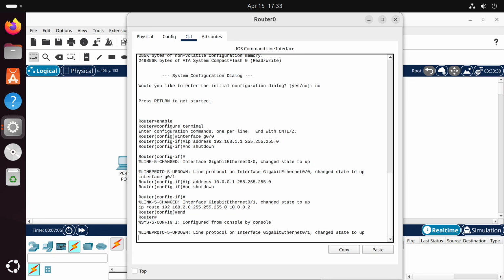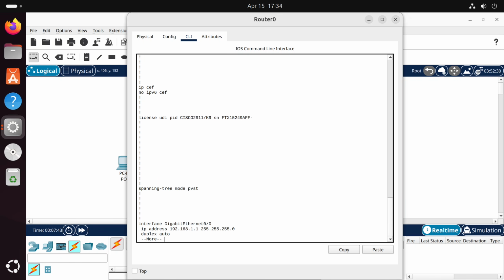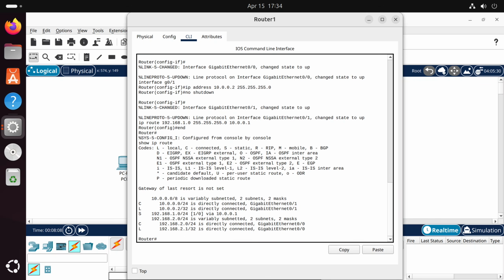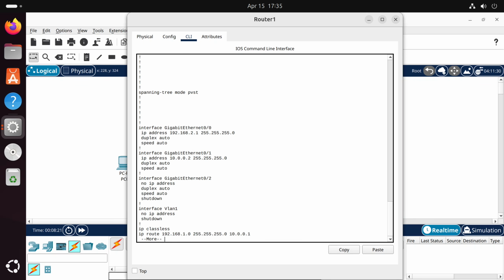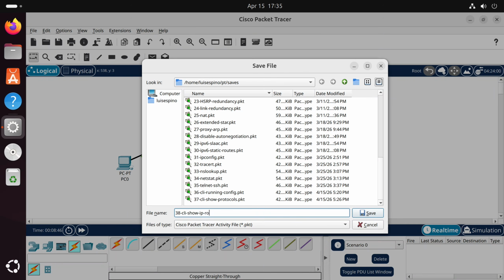Now, on router 0, we run the show ip route command, which will show the configured routes. We take the chance to see running-config. Also, we check the route command on router 1 to see the routing table. Then we save the topology to finish the third example.